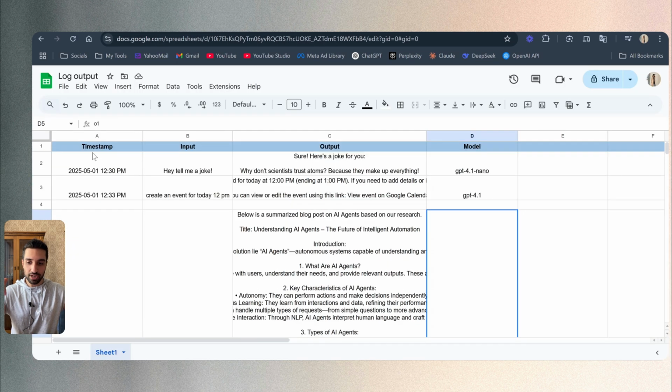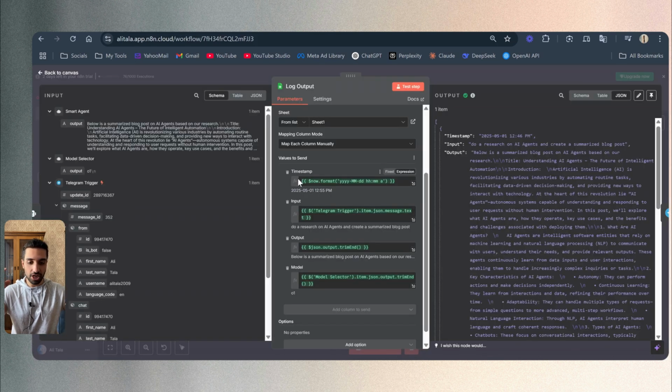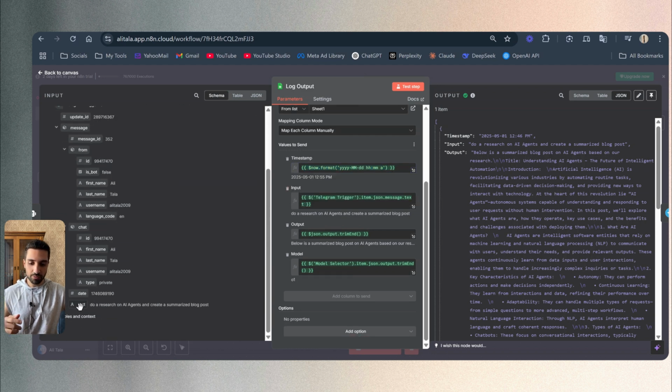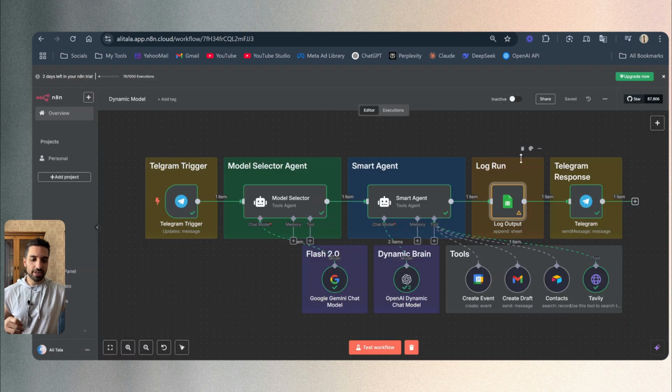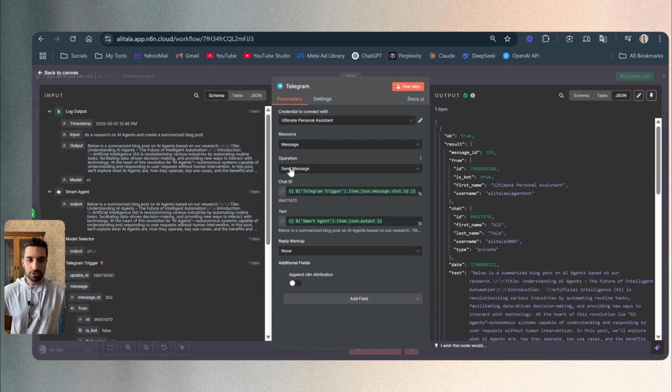And here we are mapping everything manually inside the Google Sheet. We have a timestamp, input, output, and model. And here we are referencing the timestamp, which is the code for it. And the input is the first message from Telegram. We are taking it from here. And the output is the actual output task. And for the model, we are mapping it from the model selector agent here. And the next thing after that is actually to send the message in Telegram. The operation is send. The chat ID is the exact ID that we send the message from. And the text, we are mapping it from the output of the smart agent, which is here.